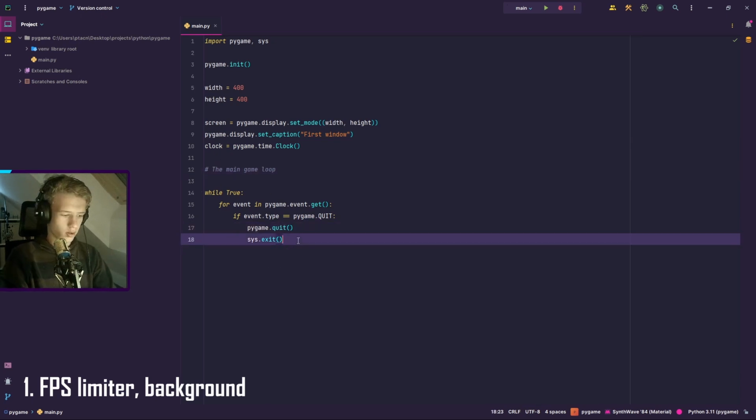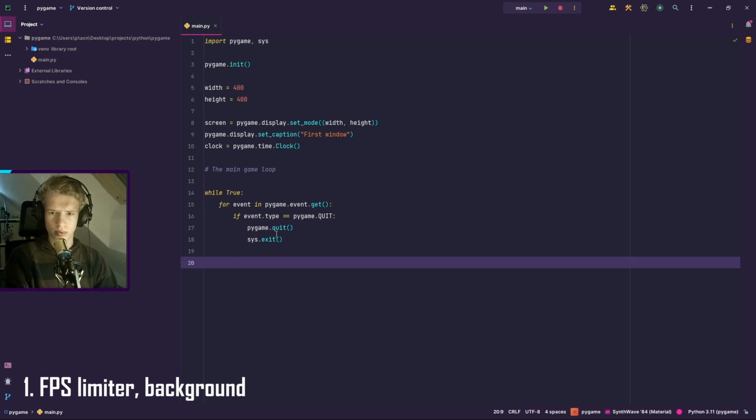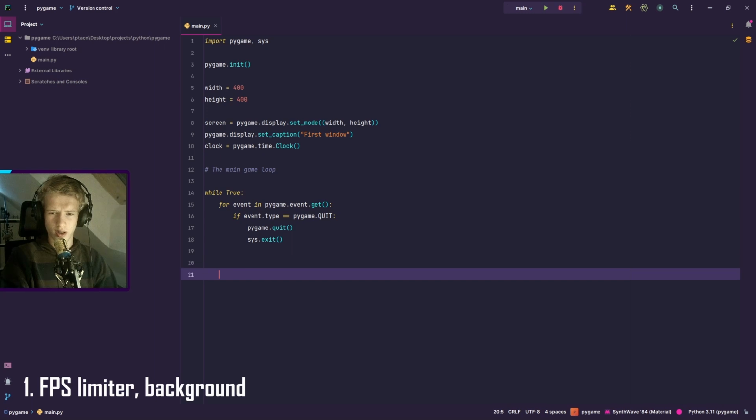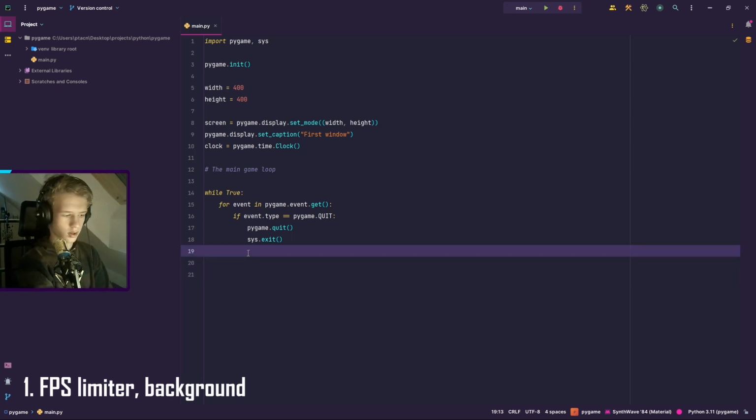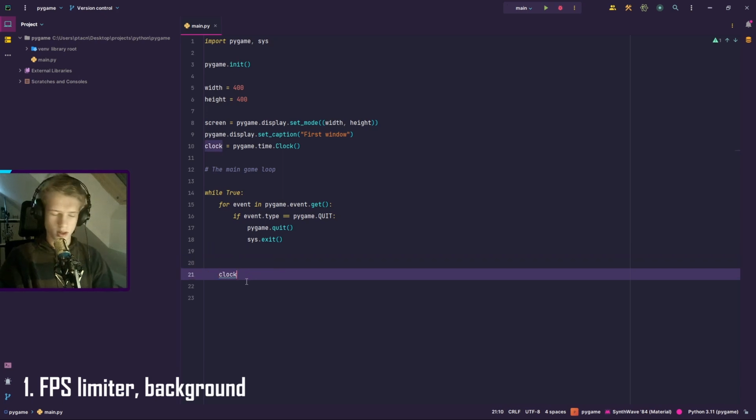and we are going to put it somewhere here in our code. Like this, clock dot tick, and we're going to type 60 because we want 60 FPS.